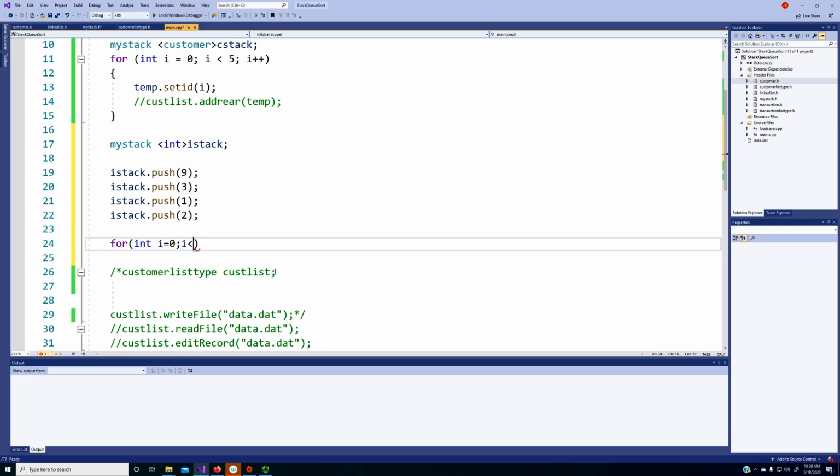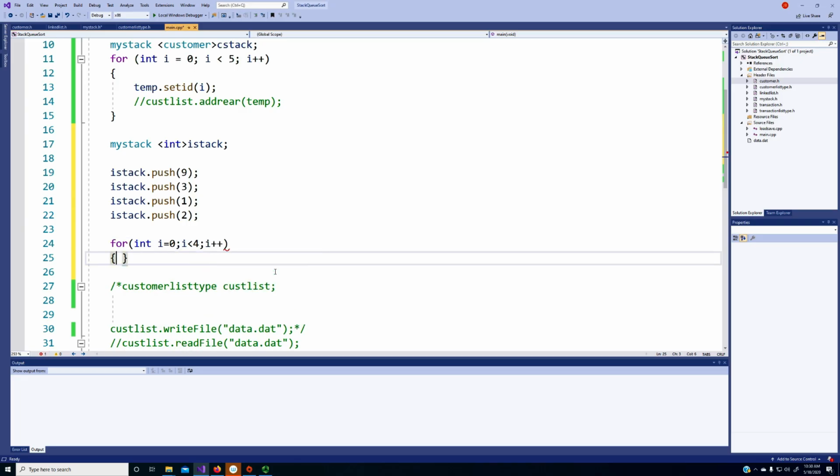When we do the queue, I may have, maybe not. Maybe the linked list library is built correctly. I'm pretty sure it is. So let's see, there's 4 items. Okay, i++. All right, here we go.